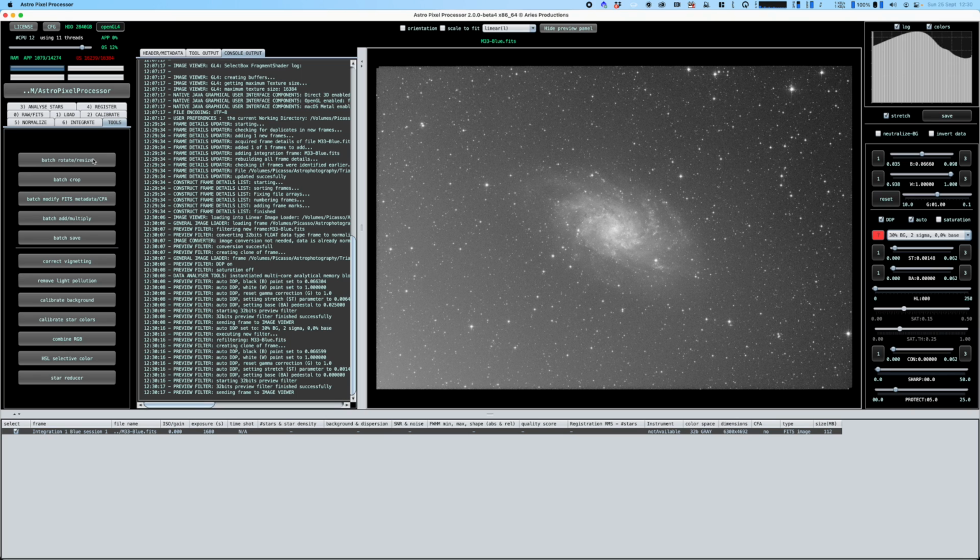For me, this remove light pollution tool, there'll be a dedicated video on that, is a fantastic tool, and I think by far the best light pollution removal tool across all of the applications, PixInsight included. I think the price of the application alone is worth it for this remove light pollution tool, because it's saved the day for me so many times. So that's kind of it. I just wanted to give a very brief overview of the application.